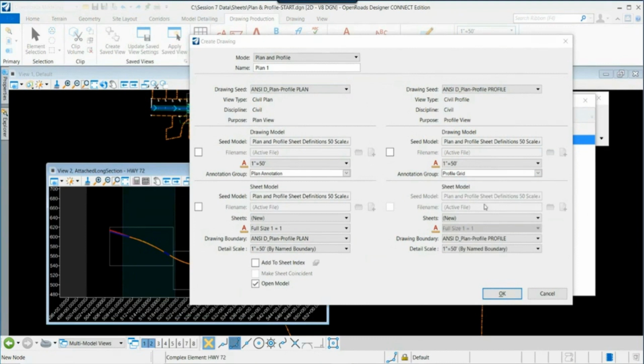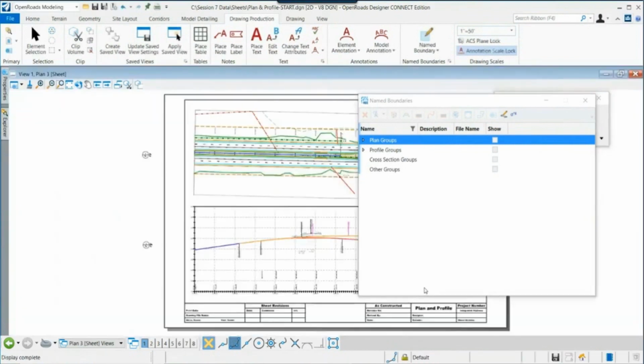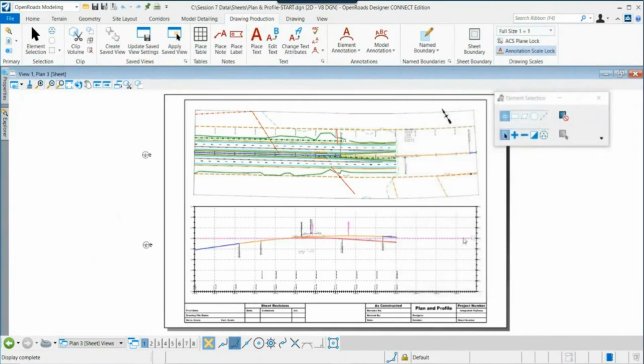And then from here, I'm going to click and add these to the sheet index. And the sheet index we'll look at in depth in a little bit as well. And now I'm going to click OK to that and let this process. Now, as it's going through and processing here, again, it's looking at the plan view. It's looking at the named boundaries in the plan view, along with the named boundaries in the profile view, clipping those out, putting them together based off the sheet seed into sheets.